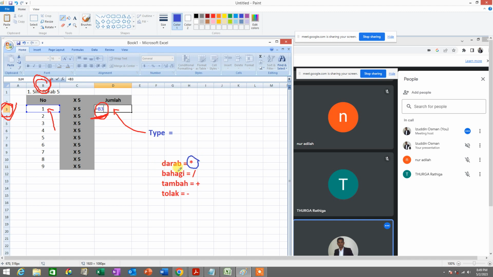Kalau kita nak buat pembahagian, okay, kita akan guna simbol slash ya. Okay, kalau tambah, simbol tambah biasa. Kalau tolak, kita nak tolak dua nombor, kita akan guna simbol tolak yang biasa. Okay.